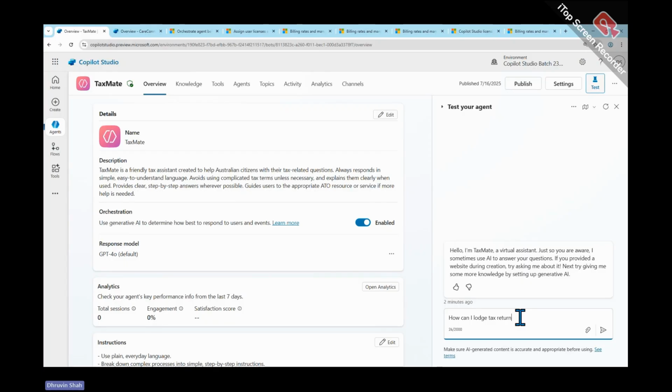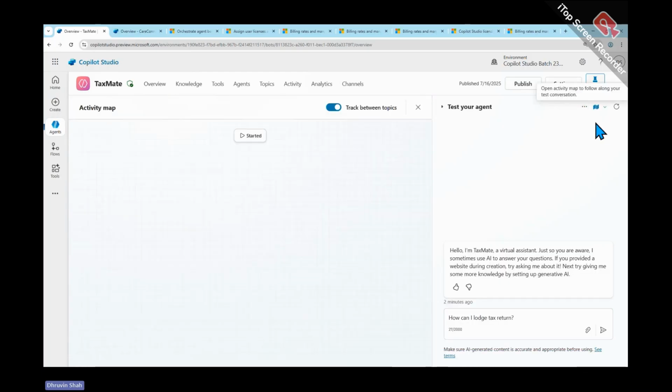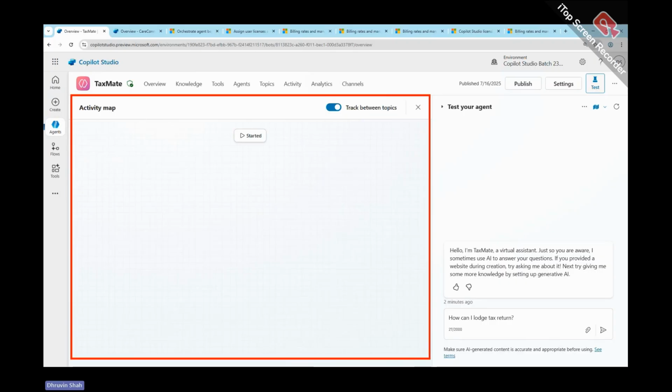Okay, and now observe how it is going to get an answer. And this activity map, just click on that. The activity map will start over here, and it will show you this kind of message, and inside that you already have the track between the topics, right?